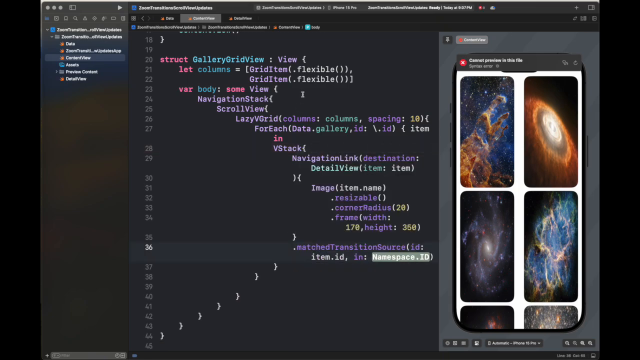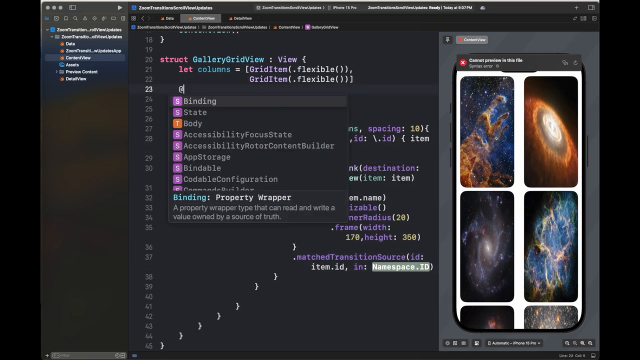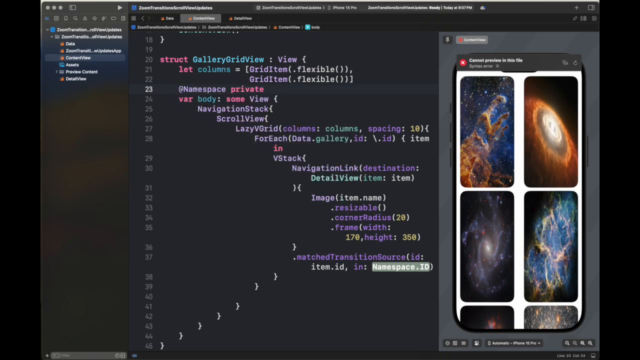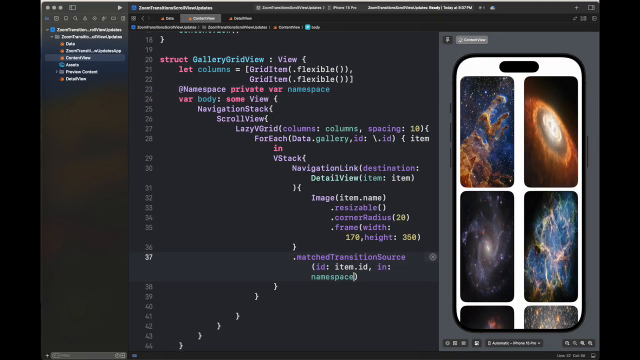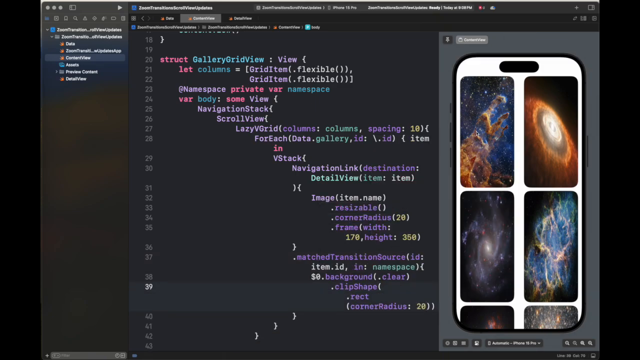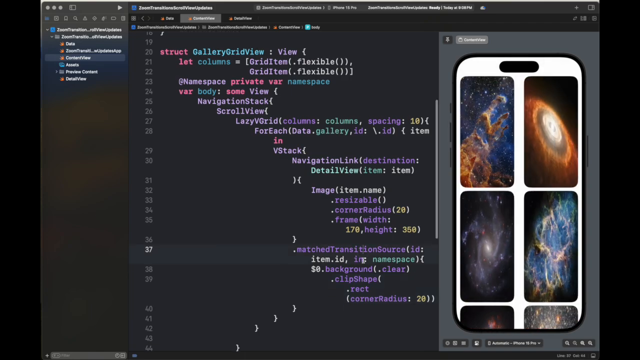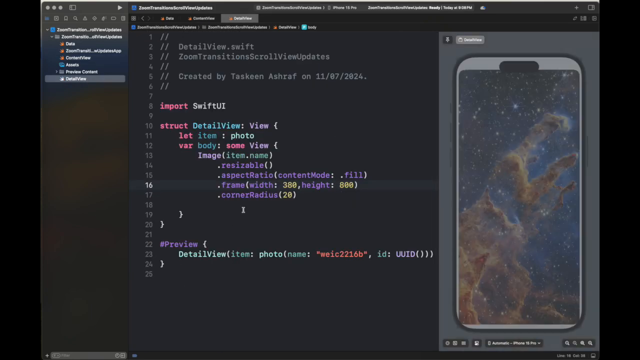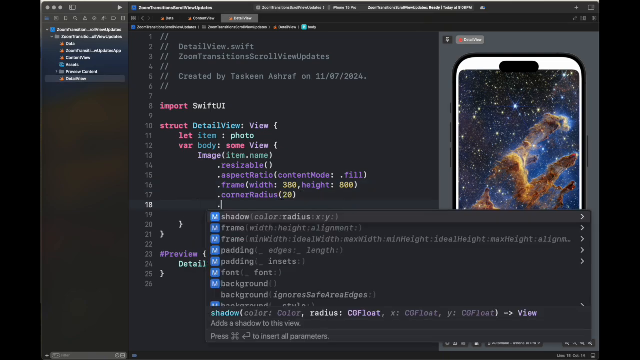Now we are going to add here a transition with matchedTransitionSource, and here we are going to pass an ID, which is a unique item ID inside your list or your scroll view. So we have passed here item.id, and then we are going to pass here a namespace, which is basically going to coordinate between the views when we are using a transition. Next, I've added here a certain property, basically how it's going to be presented. But since we are going to move to a complete scroll view, this is not that relevant. In the case of single images, it is going to work.